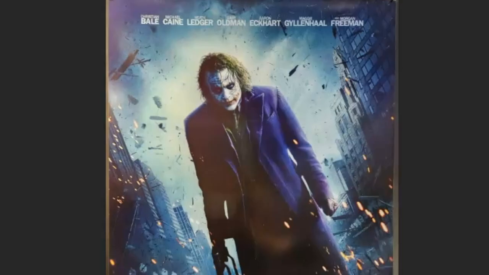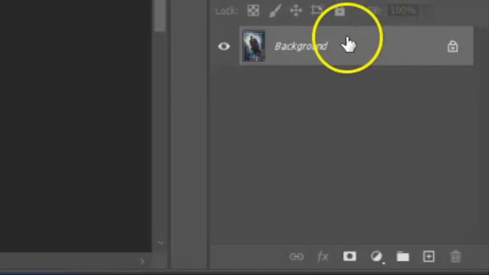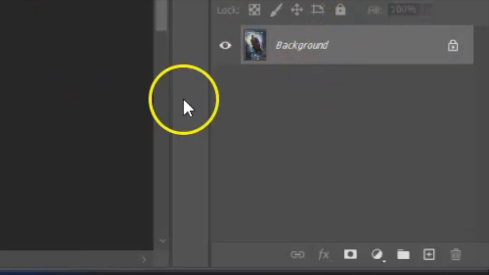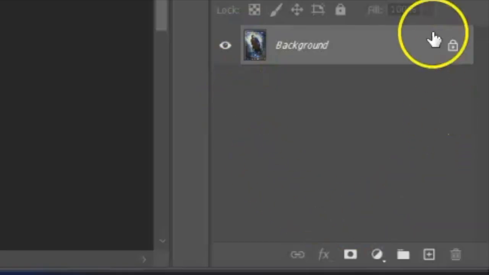What we're doing is we're going to have two layers. We're going to have the picture underneath, and then I need to find a head that's big enough to cover up Heath Ledger's face. So the background layer will be the poster, and then we'll have another layer on top. So if you look down here, you always want to see your layers menu.